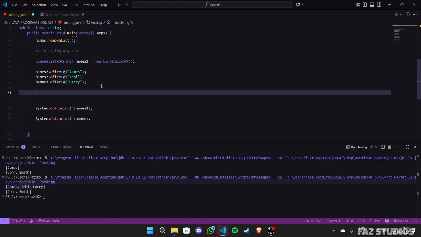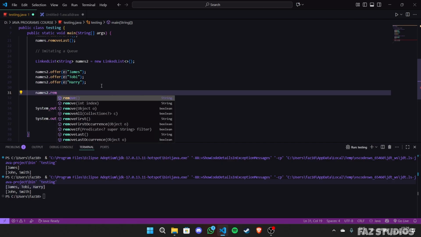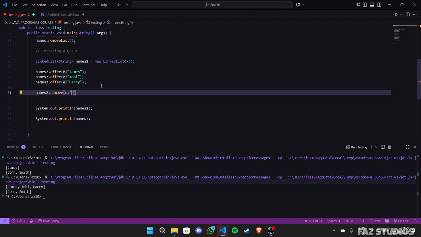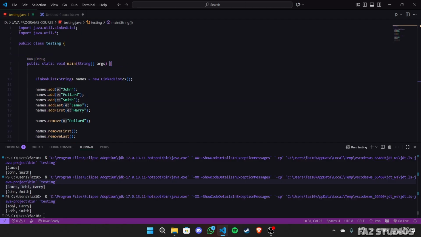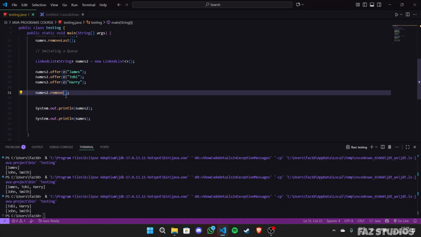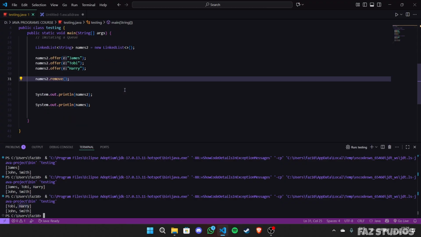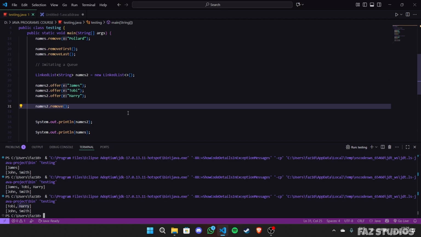So I want to try and remove from these names2 linked lists, for example, let's say. And if I just remove the name, let's try actually what the remove method itself does. So if I run the program, you can see that it removes the first value, that is the James. So without even mentioning any type of value itself or an index or location for that matter of a linked list, it generally removes the first value. So as you know, in a queue, the values are removed at the start and the values are added at the end. So this is the way to imitate or show a queue within a linked list.